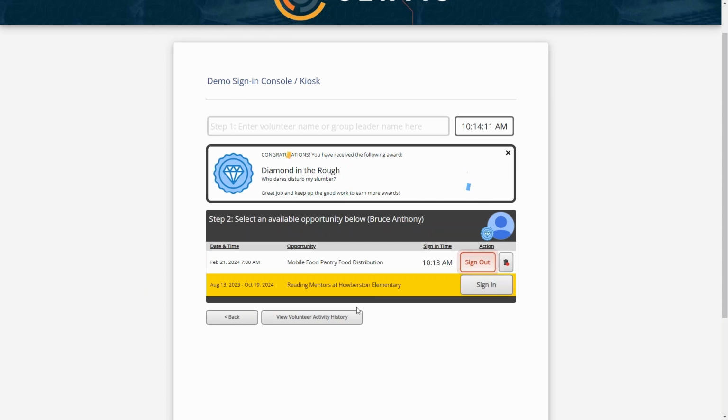There's one other thing I want to point out on this page before we go ahead and sign out, and that's that a volunteer can view their activity history. This is a setting, and I'll show you where to enable this. But this is basically the same thing as a volunteer can do from home or on their phone. If they log into their account, they can go to print out their activity history. They can do that from here as well.